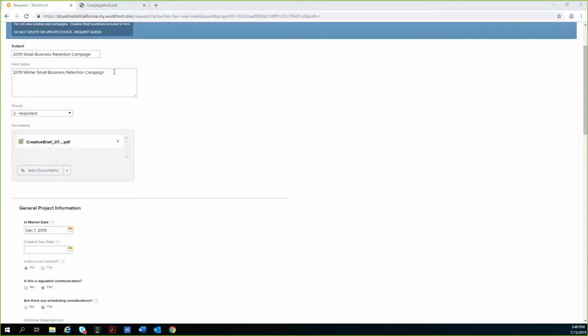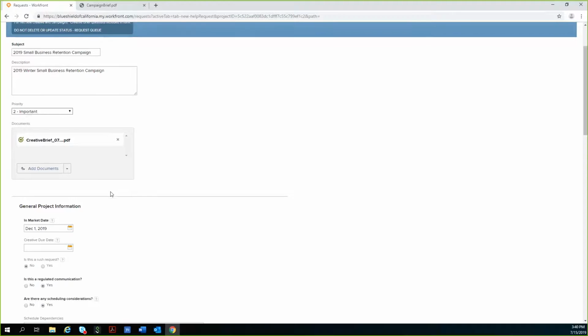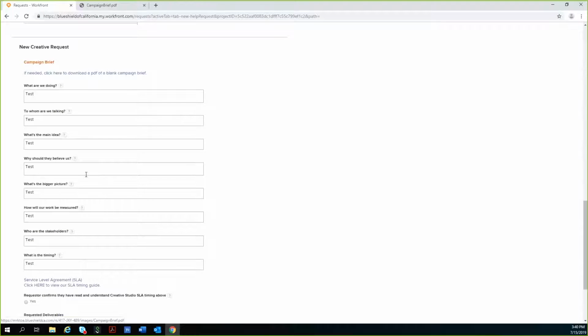You can put a more detailed description of the project here in this box. I've labeled this a level 2 priority. The creative brief I've already uploaded here by dragging it from my desktop. If you don't have the creative brief, you can always find it linked here under Campaign Brief.